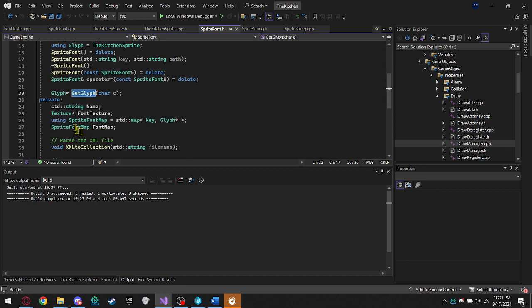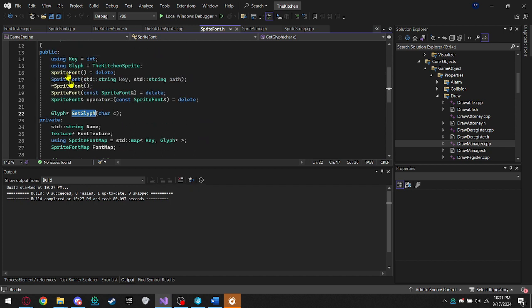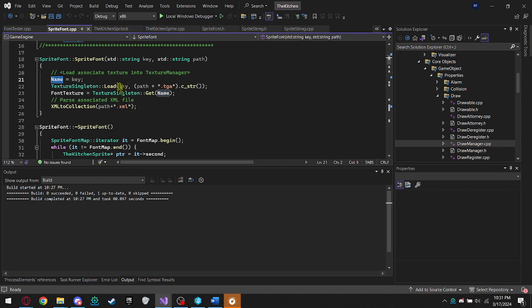SpriteFont has a name, a texture, and it uses a map. It has an XML converter. So over here, whenever the user passes in a key, that becomes the name variable, whatever key they gave. After that, we load it into our texture singleton. We take that path and add the TGA, that is our texture path.